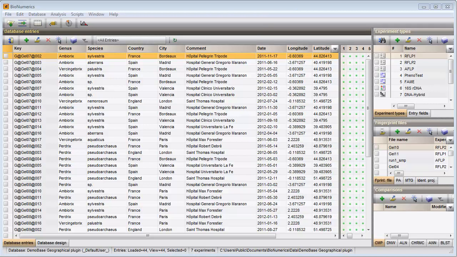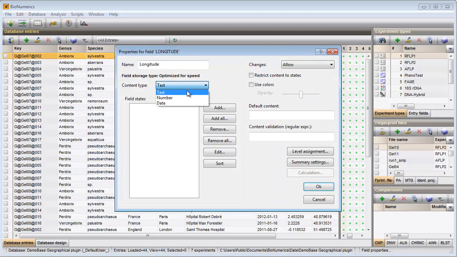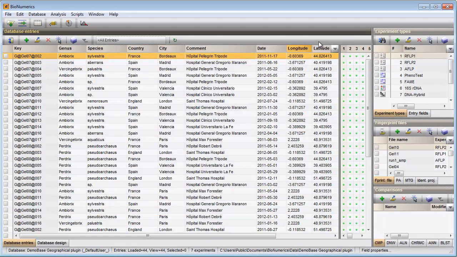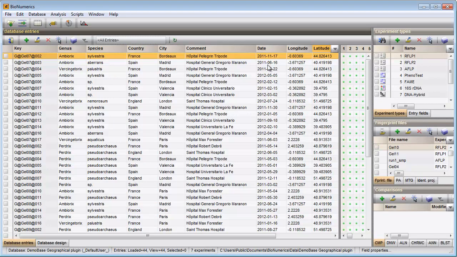Before I can plot my data, I will first need to change the field properties for some of my fields. My latitude and longitude fields contain numerical values, so I will change the content type for these fields to number. My date field contains date information, and to use this feature I will change the property of this field to date.